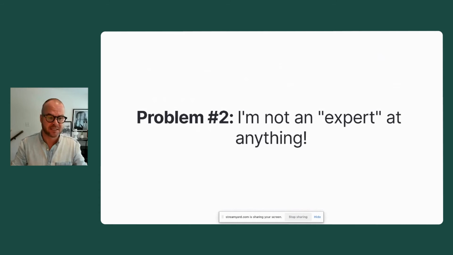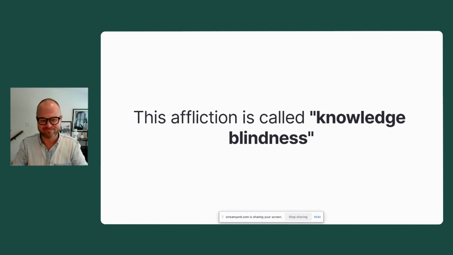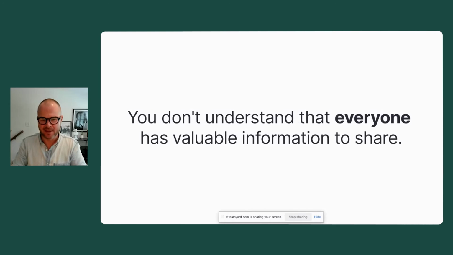This is a huge problem I see. People are like, what would you do if I don't know anything about anything? I get that question all the time. I call this affliction knowledge blindness. You don't understand that every person on this call has something valuable to share. Doesn't matter if you're 18 or 81, you have something valuable to share. You've learned something in your life.